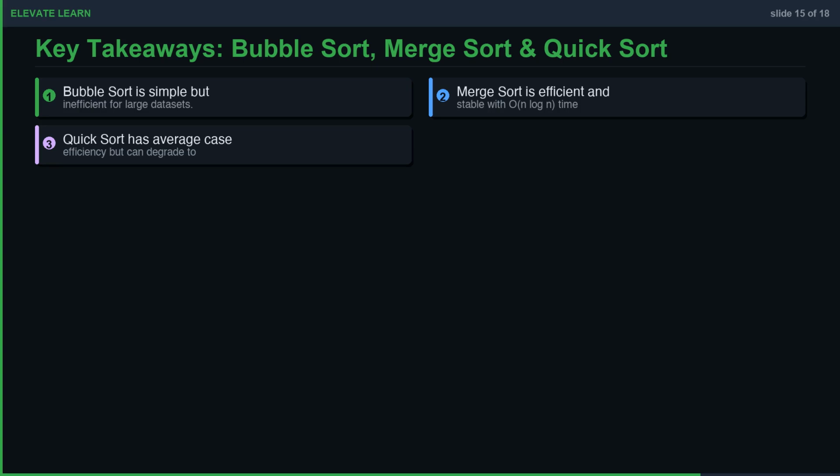Lastly, quick sort generally performs well, especially in average cases, but can degrade to O(n²) if the pivot selection isn't optimal. Understanding these differences will help you choose the right sorting algorithm for your specific needs.